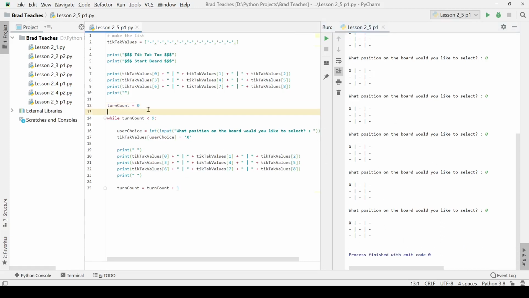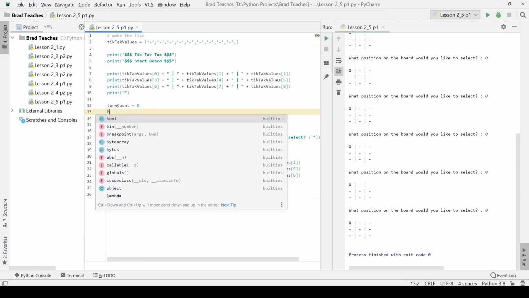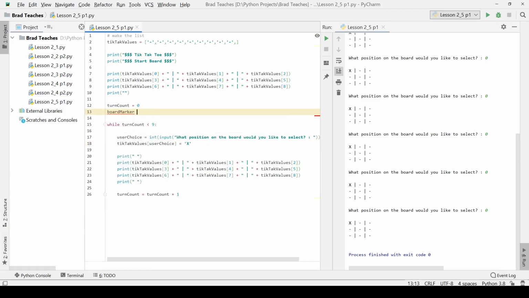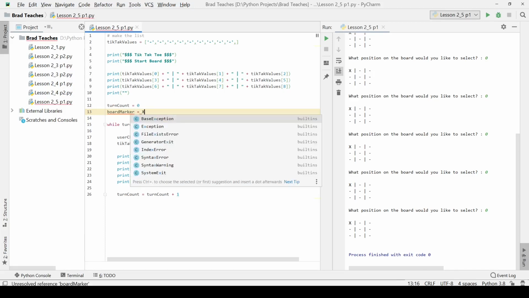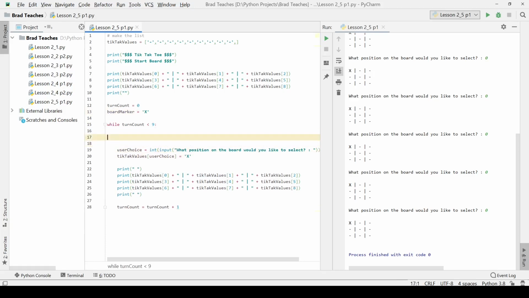Now, of course, the second thing I want to do is make it so that whoever's playing can switch between X and O's. So here I'm going to make a variable called board marker. I'm going to set it equal to my X variable. And then inside of here, I'm going to use something that basically lets me determine what board marker I started with and then switch it. And again, this is a very simple way to do this. Once we get into our real game, we might want to make it a little bit more sophisticated.